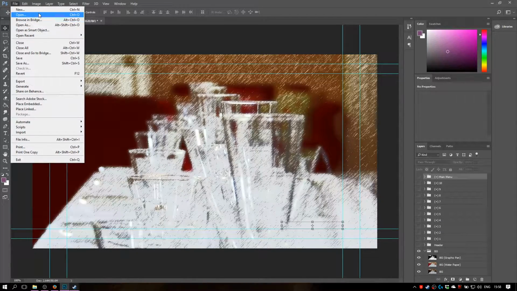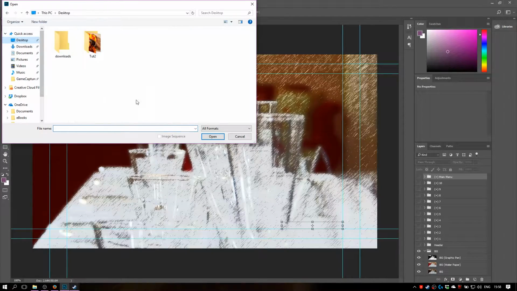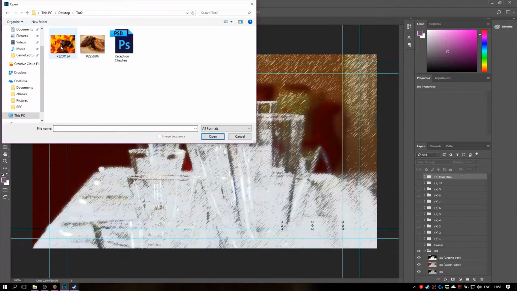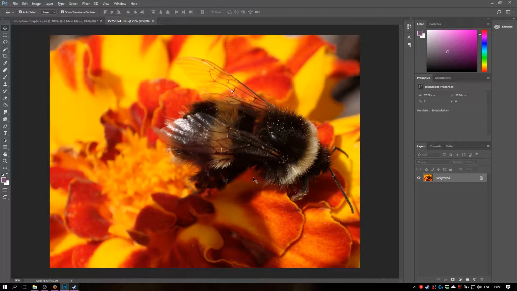We will open up some work. I believe I put them on desktop, tutorials. Let's have a look at a bumblebee. Okay. First thing to do will be make it so you can edit that layer. You want to duplicate it twice. And now let's work on this layer.